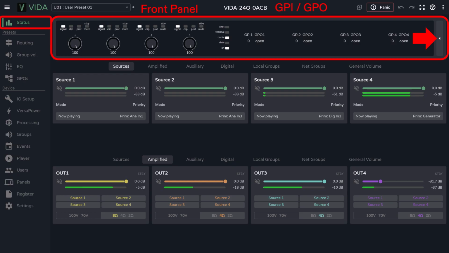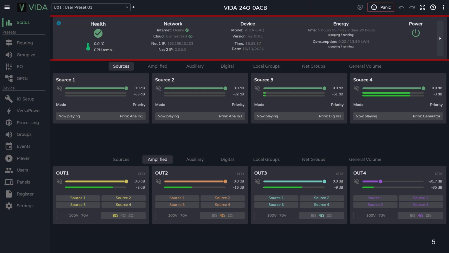If you click on the arrow in the right side, you will be able to see the health status of the device and its temperature, the network information, IP addresses, internet connection, Ecler cloud synchronization, etc. The device information with model, firmware version, and time. Energy and consumption information. And a power button that can force the device to sleep or wake up.